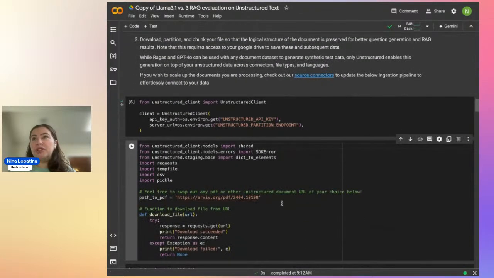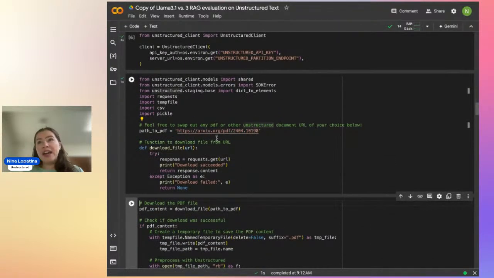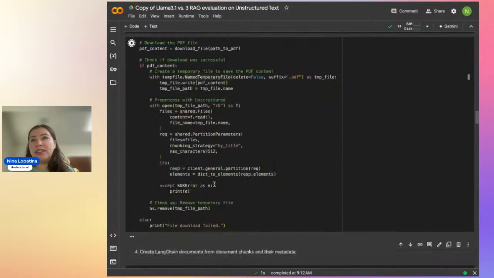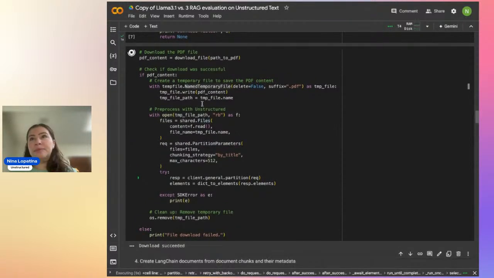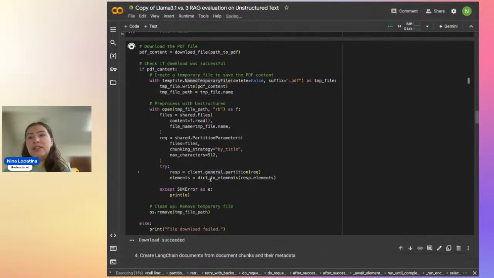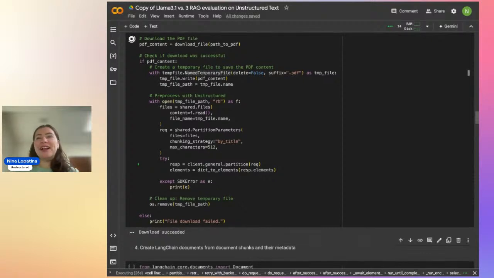So here I'm starting the unstructured client. And then this is the path to the PDF that I wanted to process. So here we're downloading it, and then we're partitioning the file. We're chunking it by title. I chose 512 character chunks. I didn't really optimize this part of the process because I really wanted to try this out to see how the evaluation framework works and things like that.